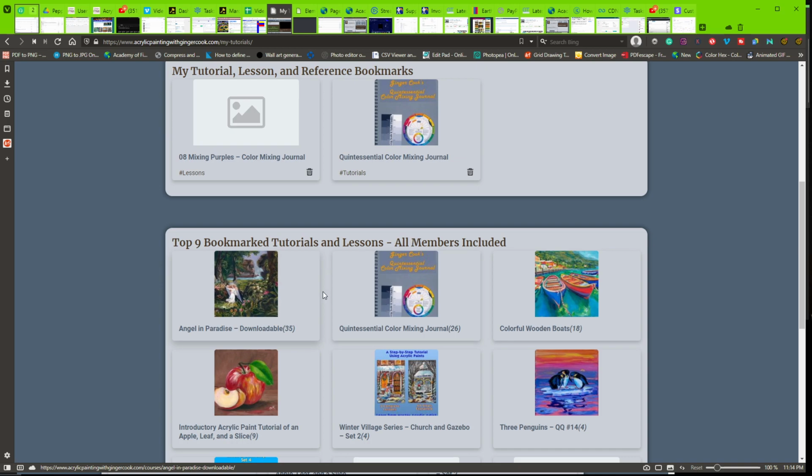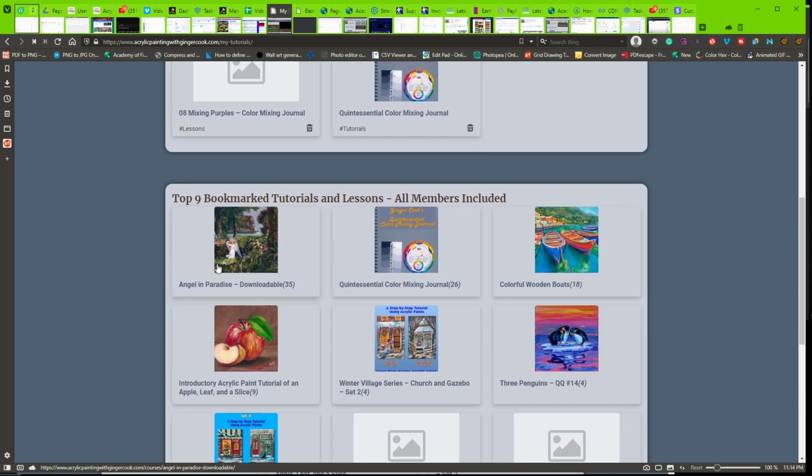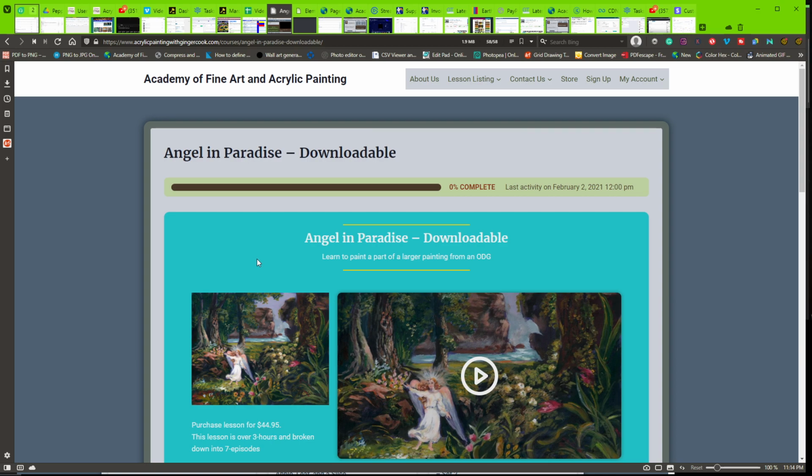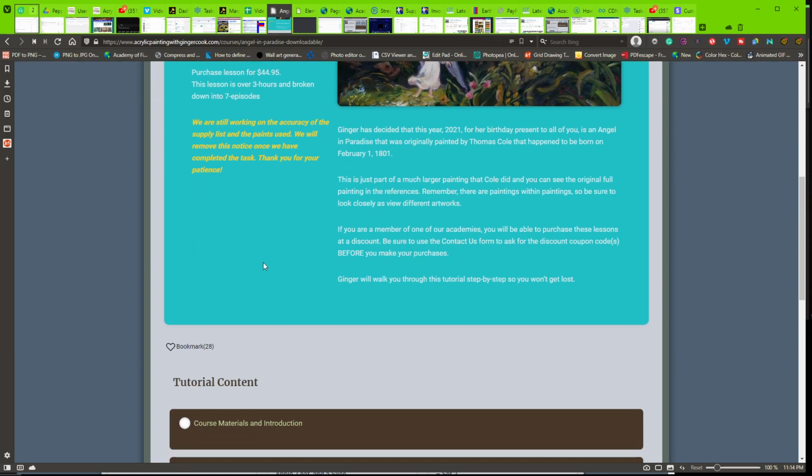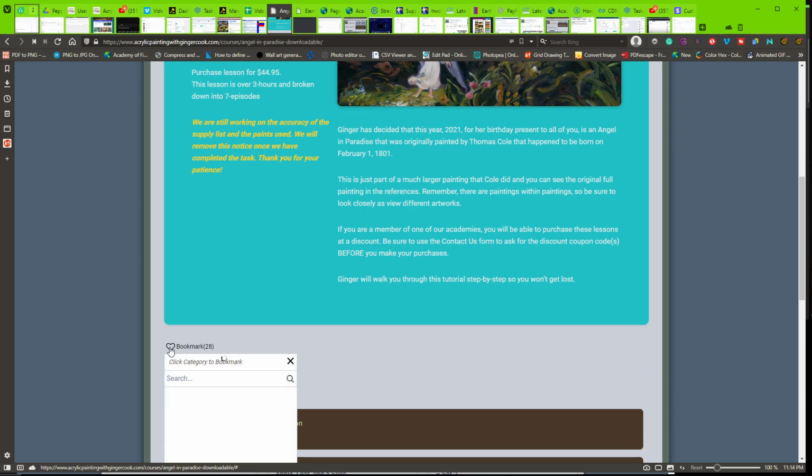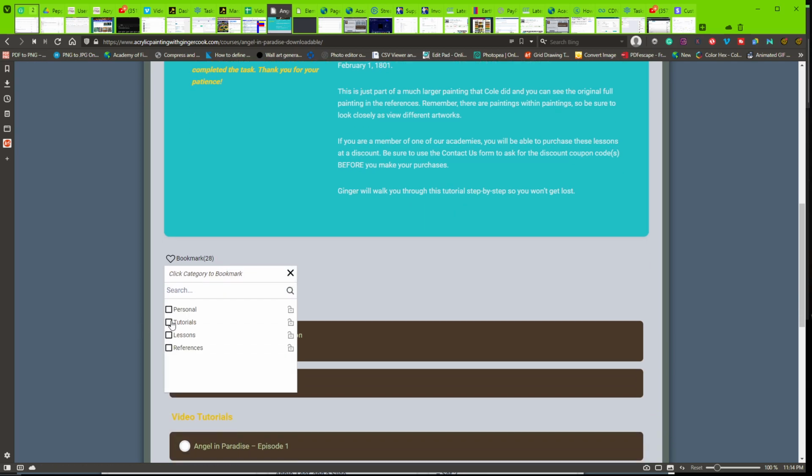So let's go ahead and bookmark those. They're right here. We can click on them right here and do it. So we'll do the angel this way, and then I'll show you another way to do the other one. All right, we're in the Angel in Paradise. You're going to scroll on down just past this little area until it says bookmark. There's 28 of them, so 28 other members have bookmarked this. So you just hit it one time, wait for that to come up, just like you did before, and that's a tutorial. You're at the tutorial level, so click the tutorial.